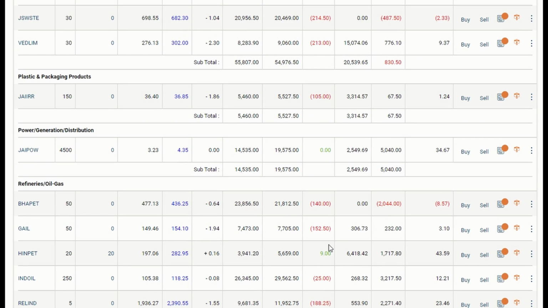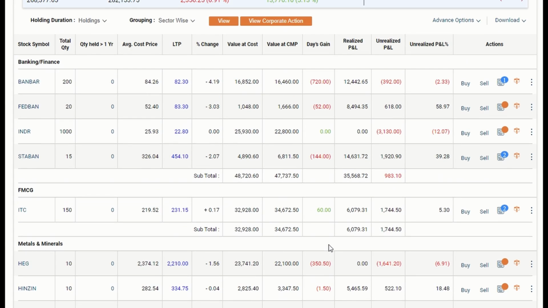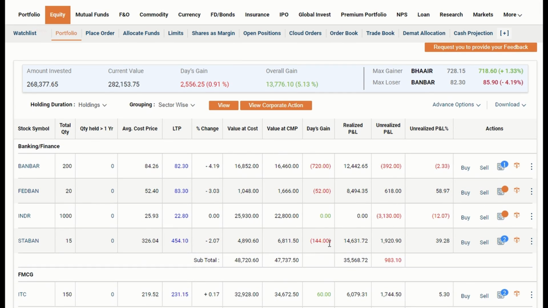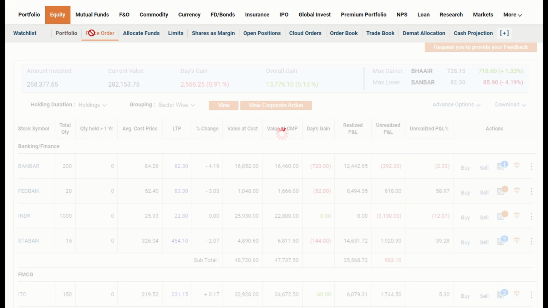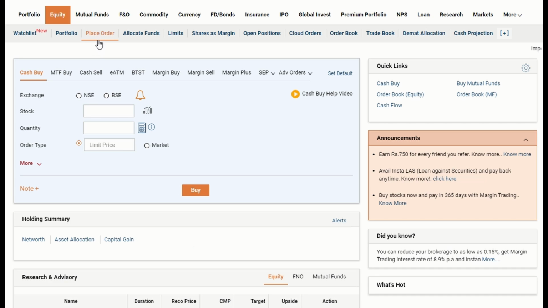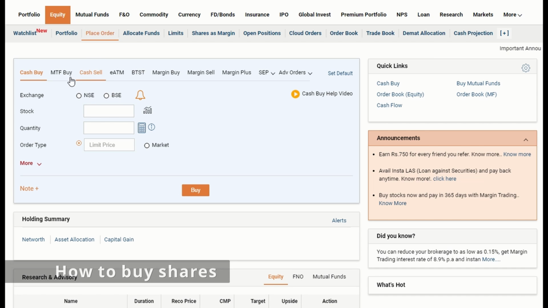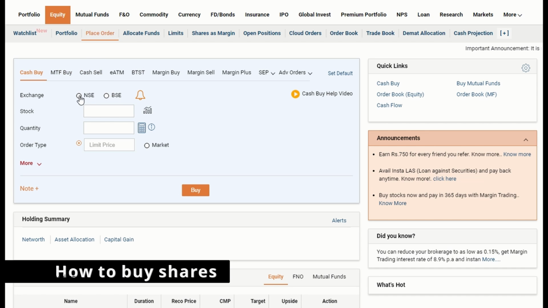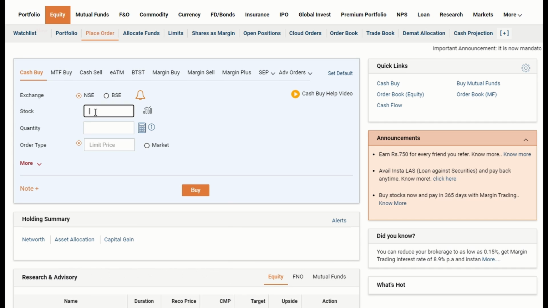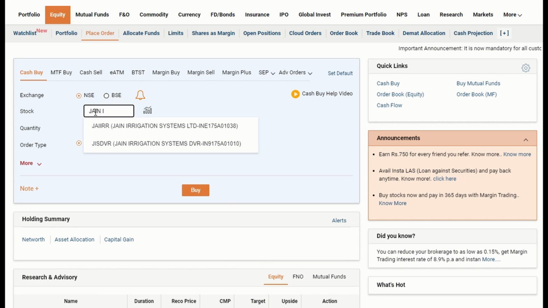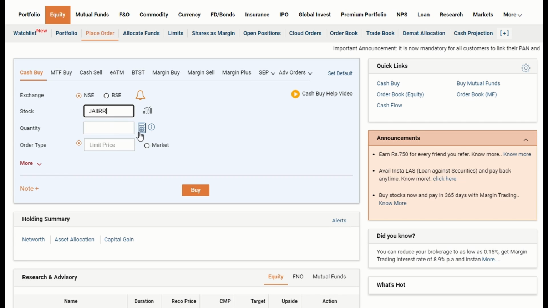Well, this is an account I opened just a few months back. So let's go to the specifics and answer your questions. The first thing: if you want to buy a stock, just go here and click on cash buy, and give the name of the company, let's say for example Jain Irrigation. As soon as you press this, you get the stock code and whatever quantity you want to buy, say 1000.